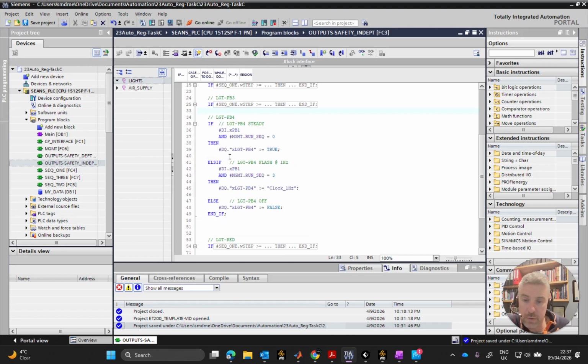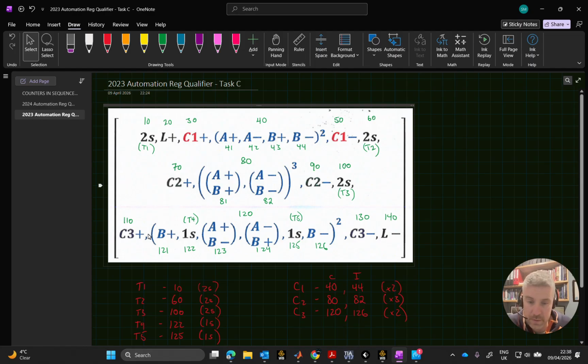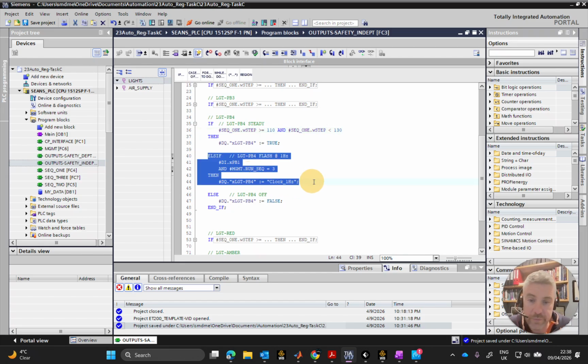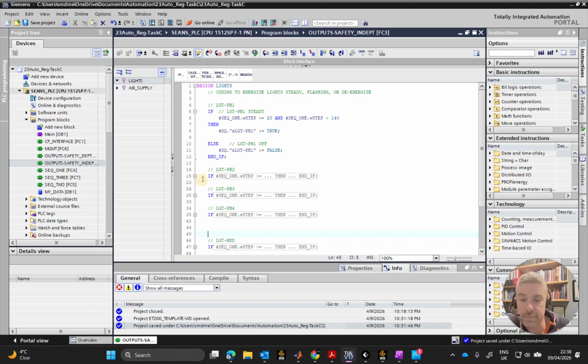And finally for PB4, paste in just the greater than equal to less than structure that I used for PB1, and just update the values, the steps. The light for PB4 is 110 to 130, goes on at 110 and it's held on through all 120, 121, all the way to 126, but at 130 goes off. So 110 to 130, it's on, there is no flashing, delete that out, or else it's off. So there's the lights done.